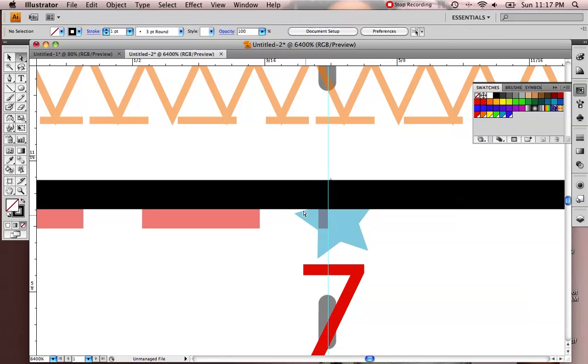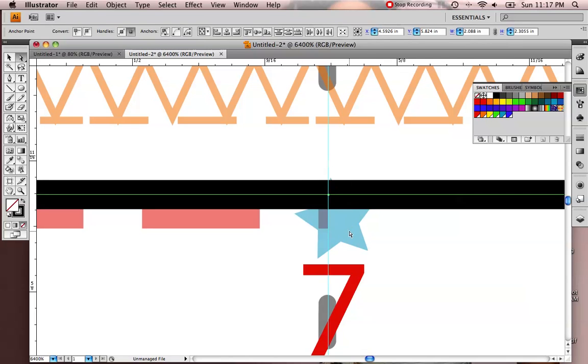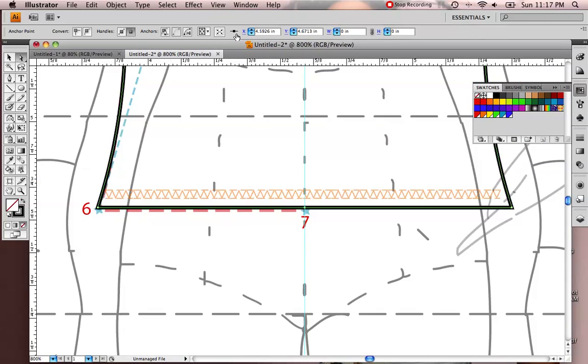If I delete that point, and I do this now, it's going to give me that icon that indicates that I'm doing this correctly. Okay?